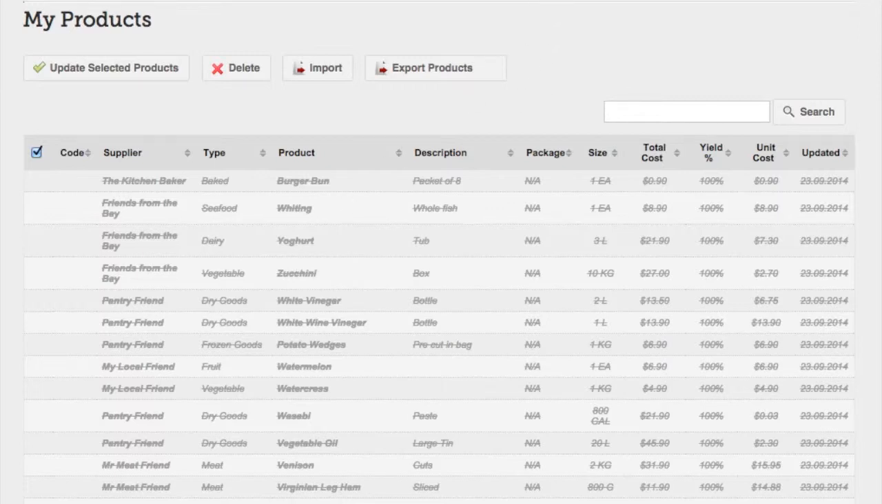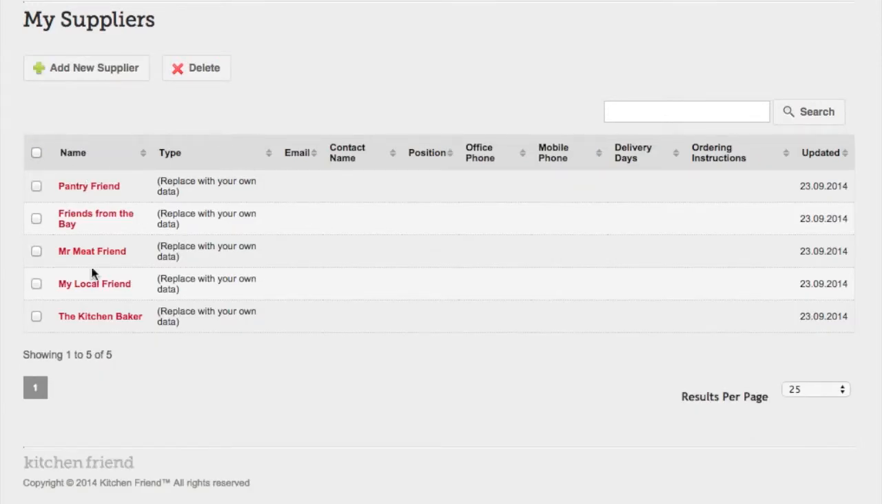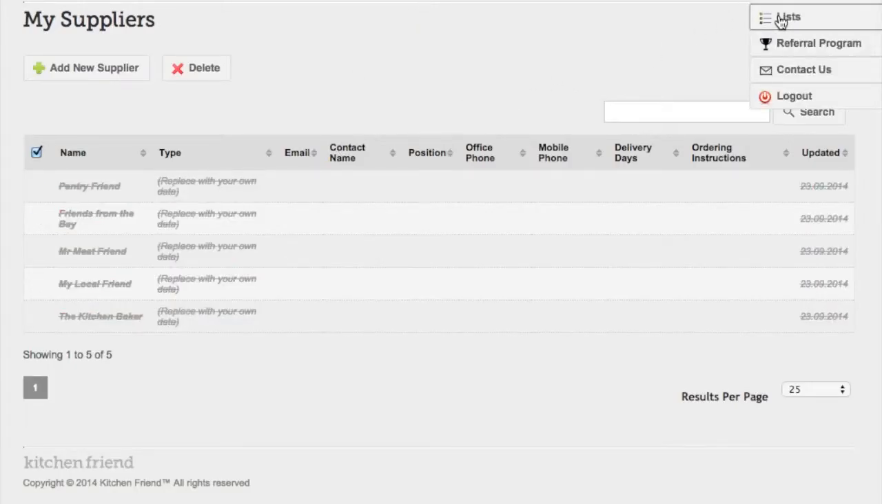What you can also do is go to the suppliers page, which had some default dummy suppliers loaded in there as well. Just to get you a good feel, I like to delete all of those, empty that out. I'll just take you to the list page as well.